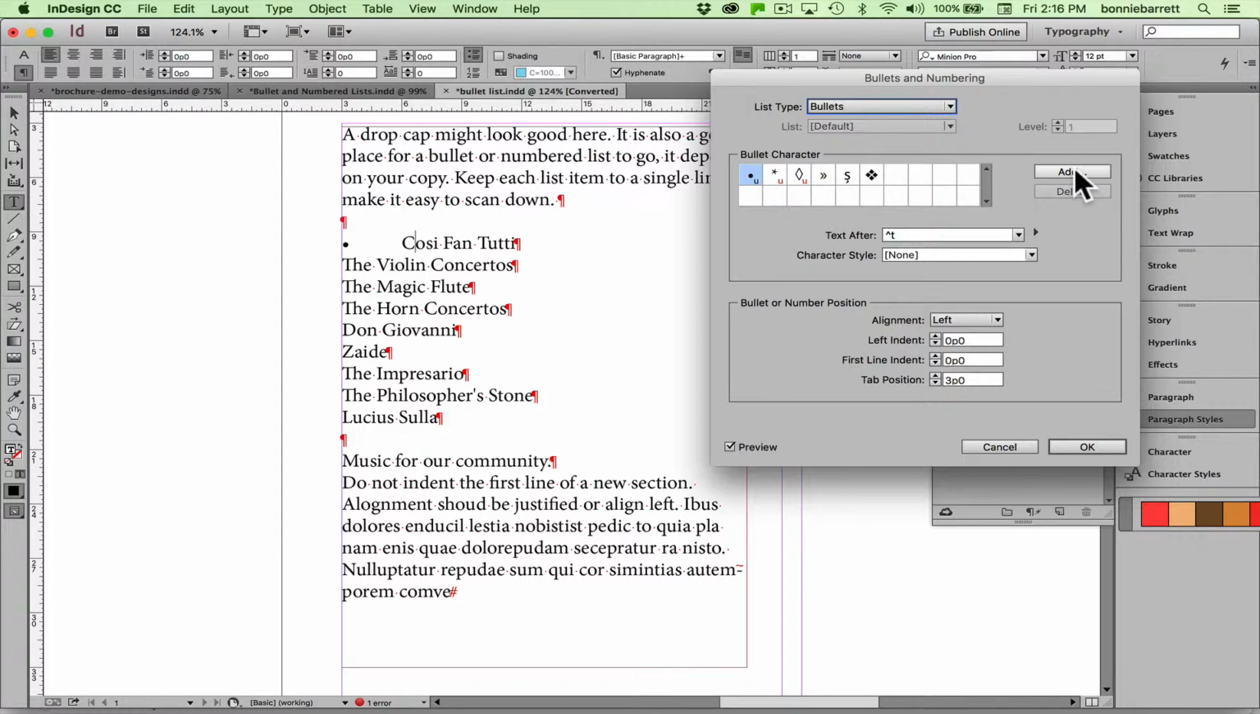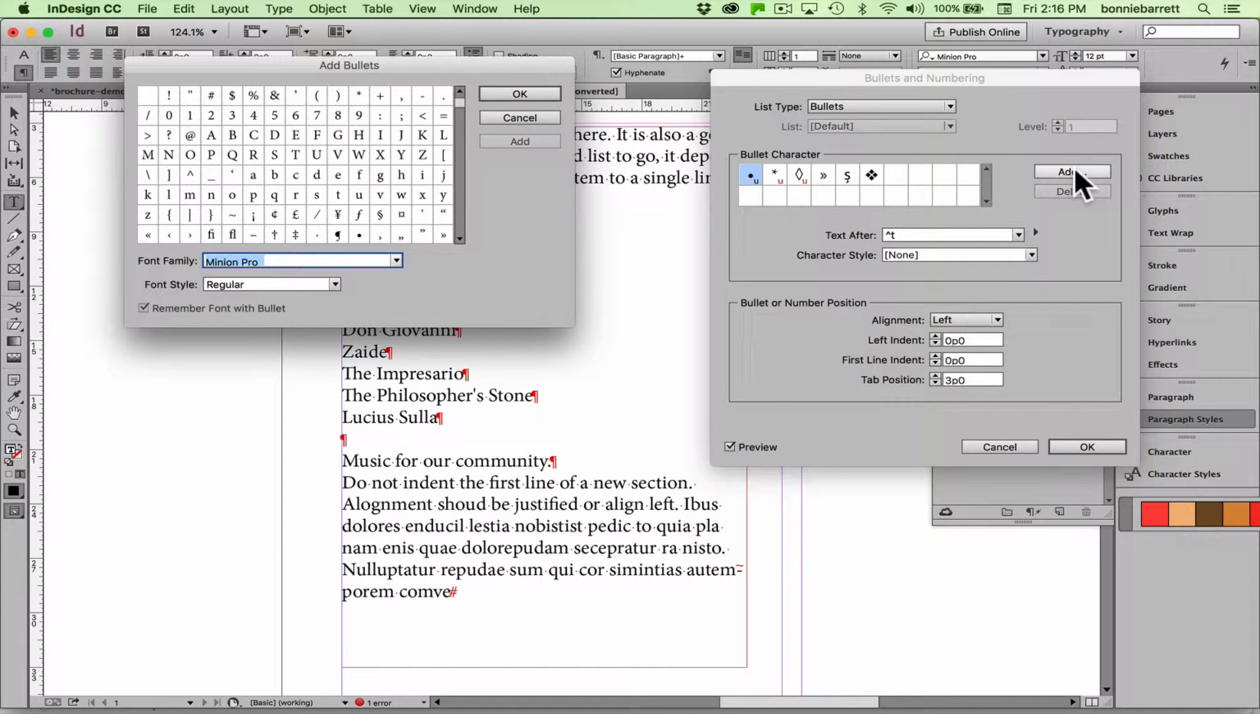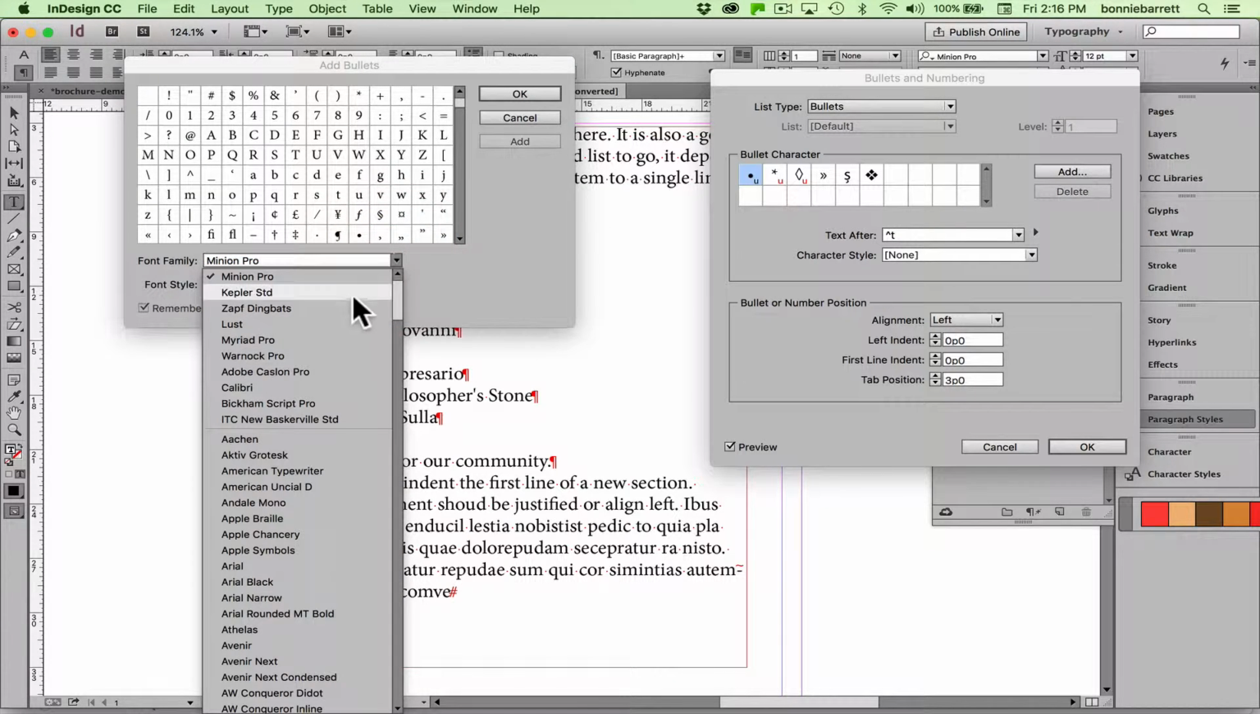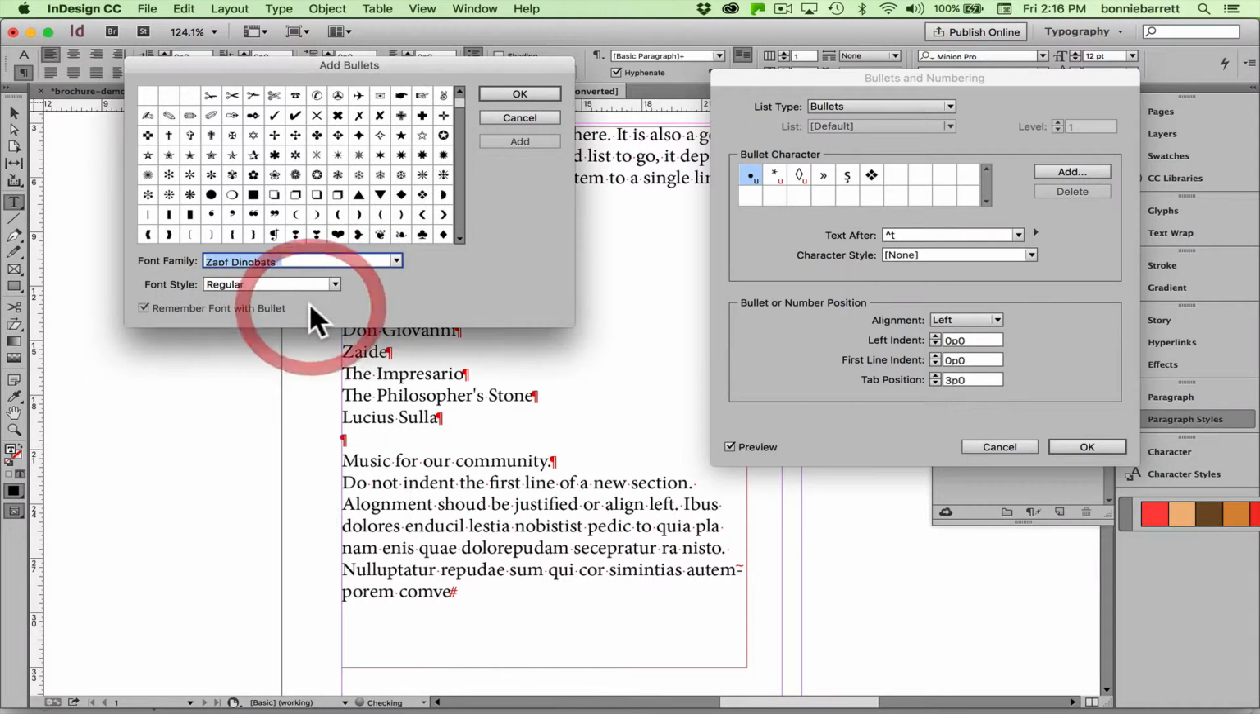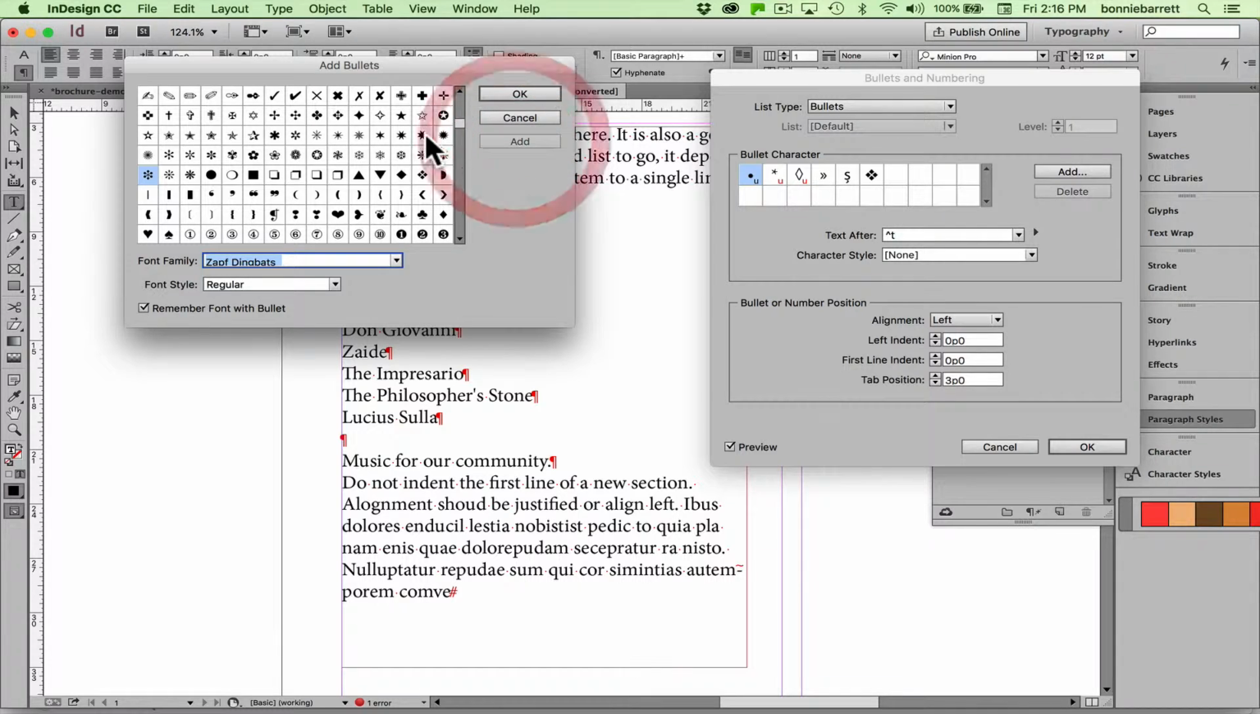So I can add characters from any typeface here, and I'm going to add a Zapf dingbat. And you've got a good selection of them here, and you can try any one of them, and you can even import a few if you want to have some to choose from.